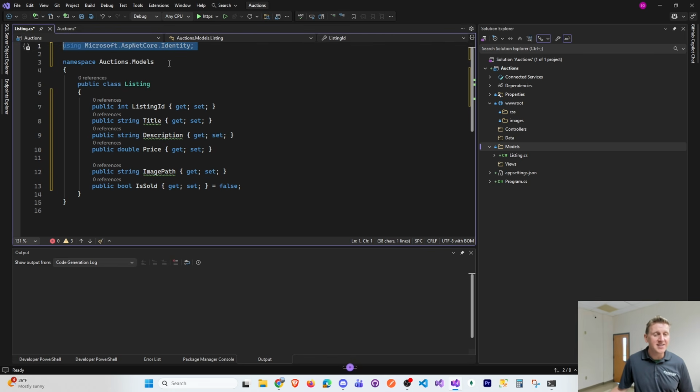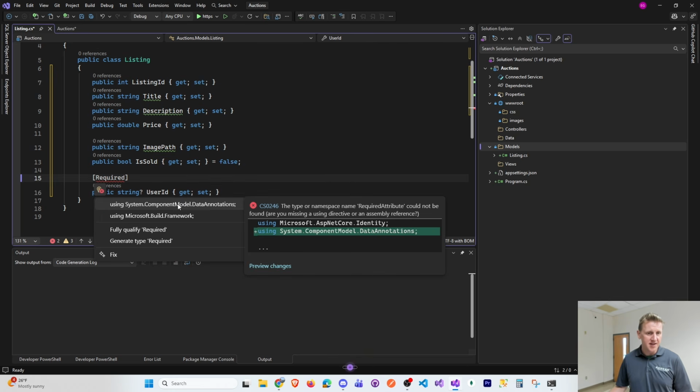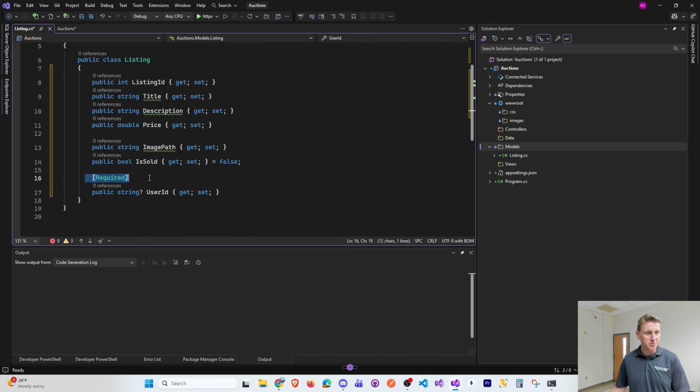If you bring in the identity namespace, now you can associate a single listing with the user, right? So we have what's called a foreign key property. We're going to mark the user ID as required. So we need this data annotations namespace to have this attribute for required field. This could be done other ways, but for now, we're going to require a user ID. Again, this is a foreign key property. And then this item is so you have access to the entire user.